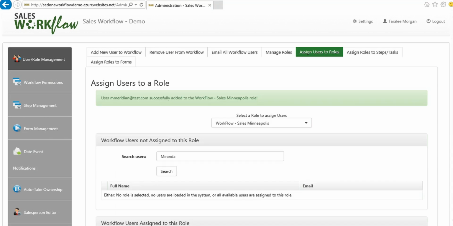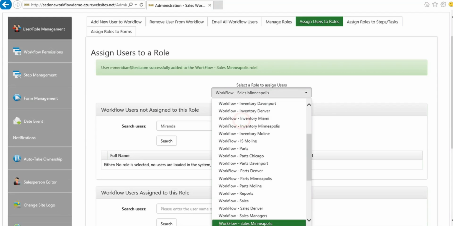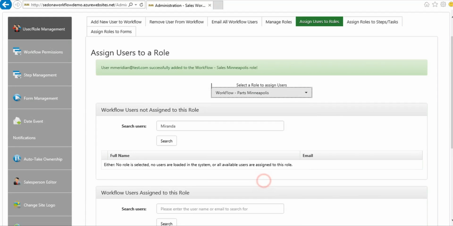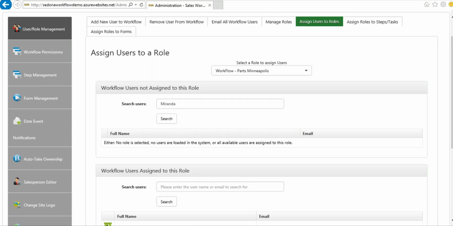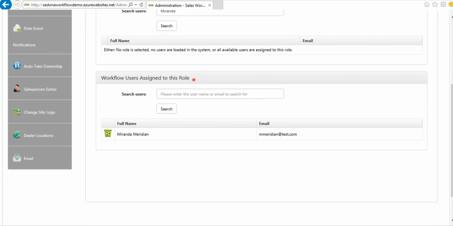User Miranda Meridian now has the correct permissions as a salesperson, but she still needs to be removed from the Parts Minneapolis role. Select Parts Minneapolis from the drop-down menu and scroll to the bottom of the page to view users assigned to this role. Click on the recycling bin icon next to the name in order to remove the user from the role.